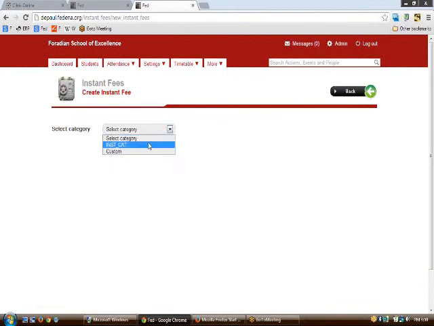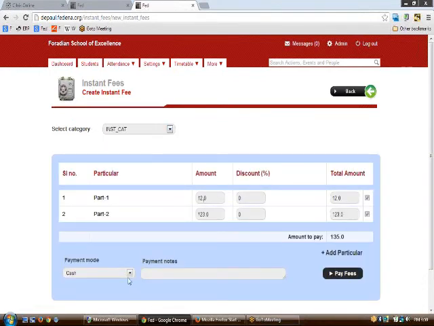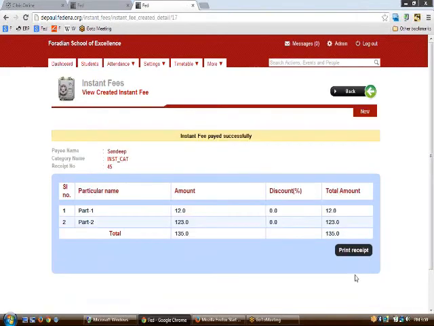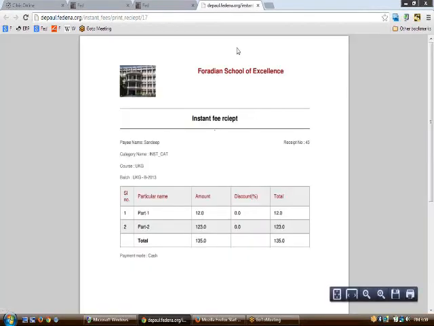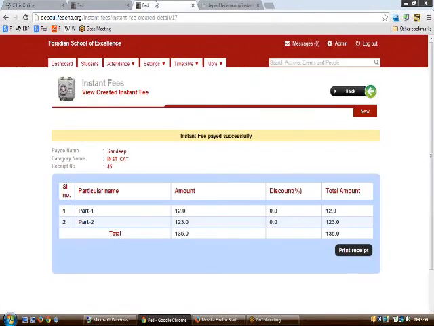select the category here, and pay fees. Again, the payment mode can be of four different types: cash, online payment, cheque, DD, and others. You can even add payment notes, like the cheque or DD number, and clicking on pay fees would give you an option to print the receipt. On printing, you would get the receipt that was received from the student.